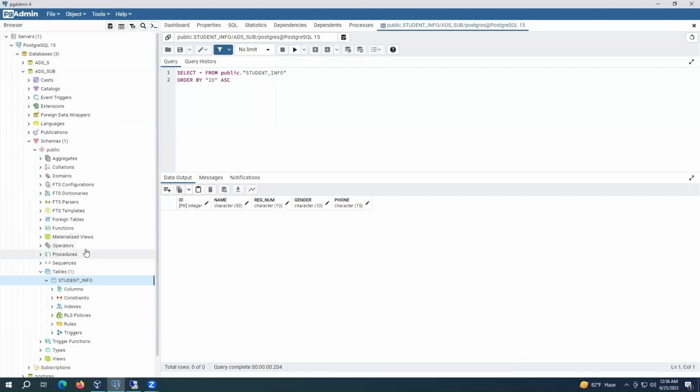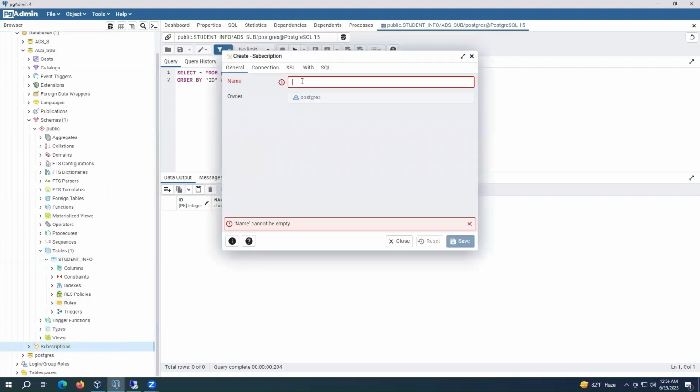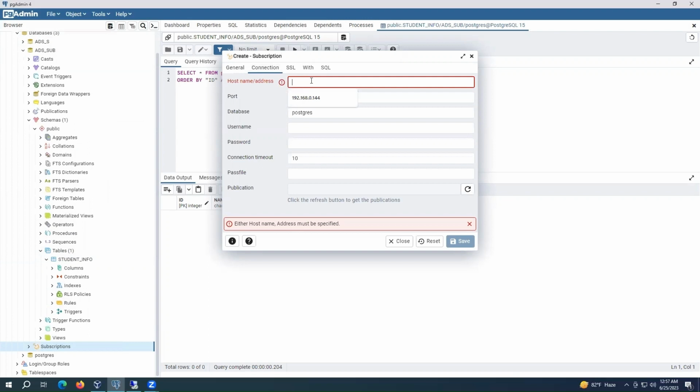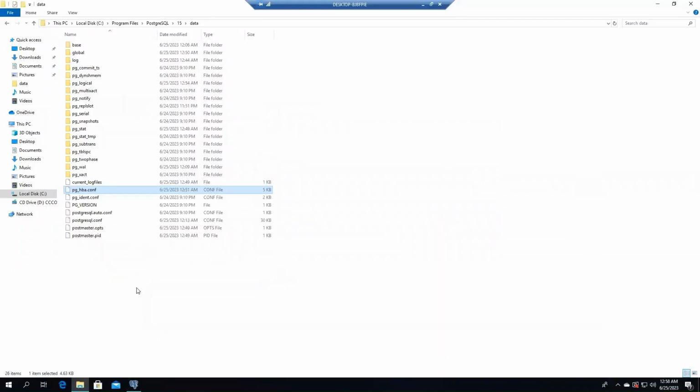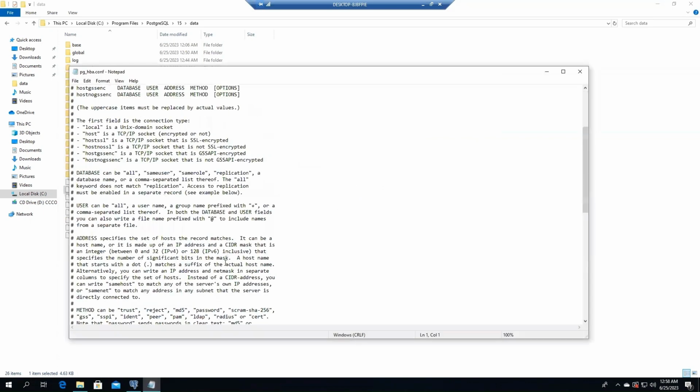Now, we will create a subscription in this database. First, we need to provide a name for the subscription. Then we need to provide the hostname and address. Before providing the hostname and address, we need to make sure of a configuration change in the virtual machine, or in the publisher machine. In the virtual machine, in the pg_hba configuration file, we need to make a change.